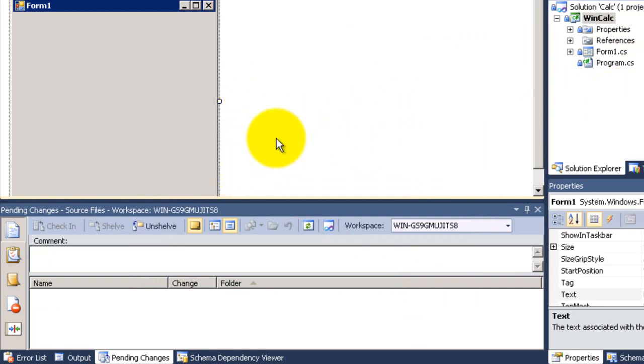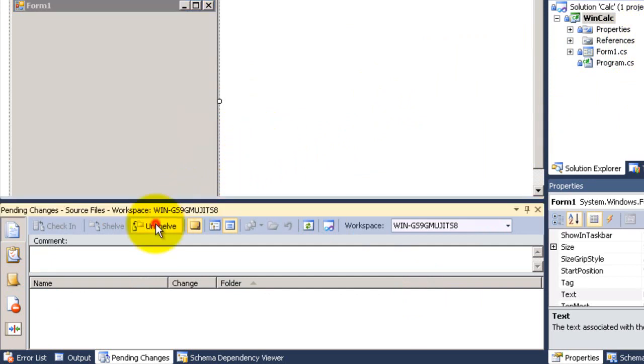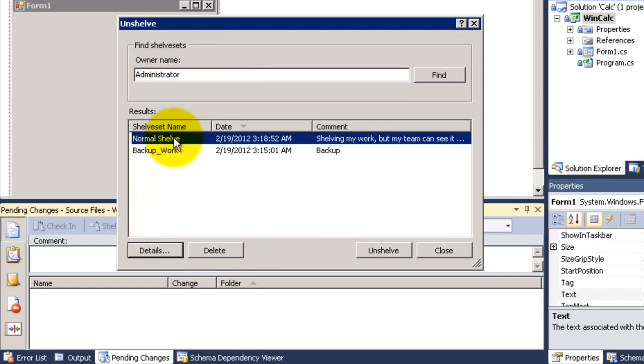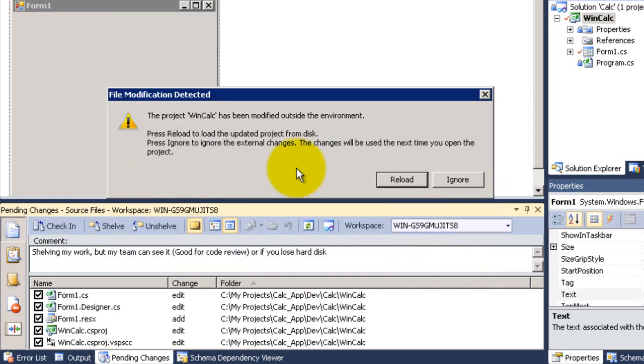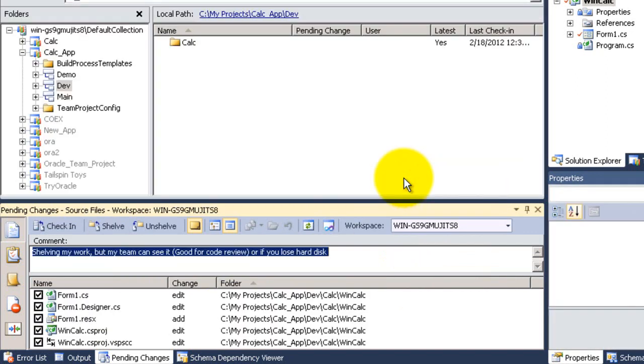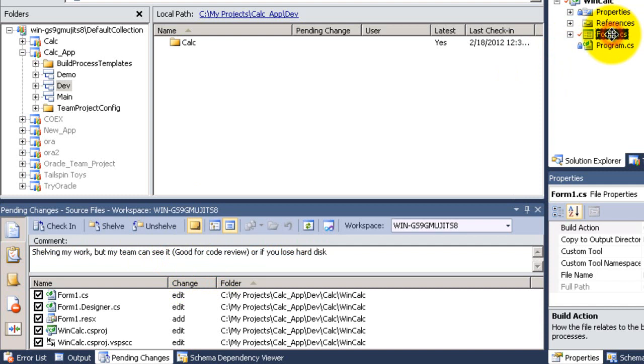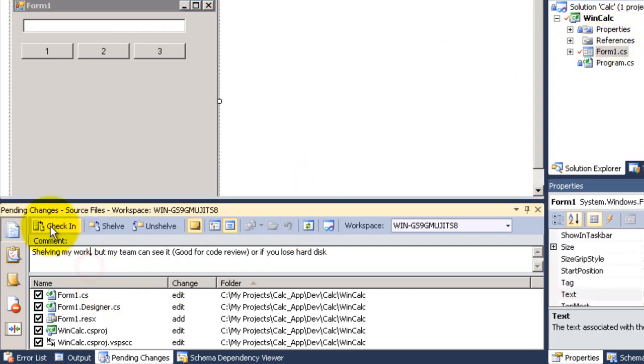So if I want to get my work back, I will just unshelve it and choose the normal shelf, double click on it to be sure, yes, that's it. Click on unshelve, reload, and as you can see, now everything is back to normal. If I open the form, I find my buttons, and now I will try to check in.